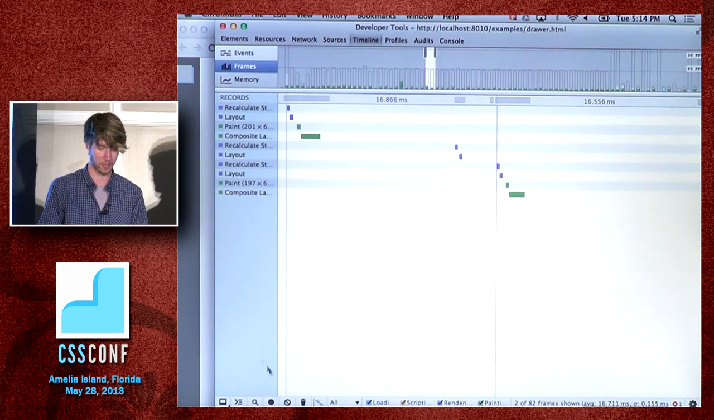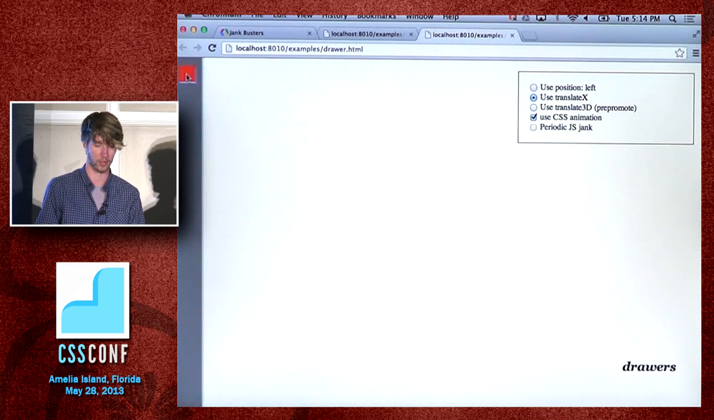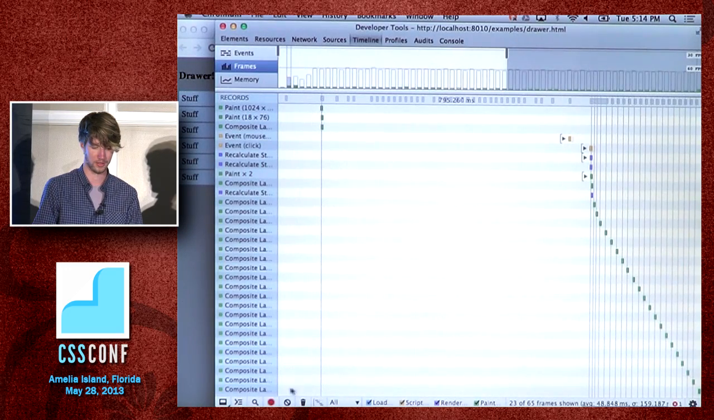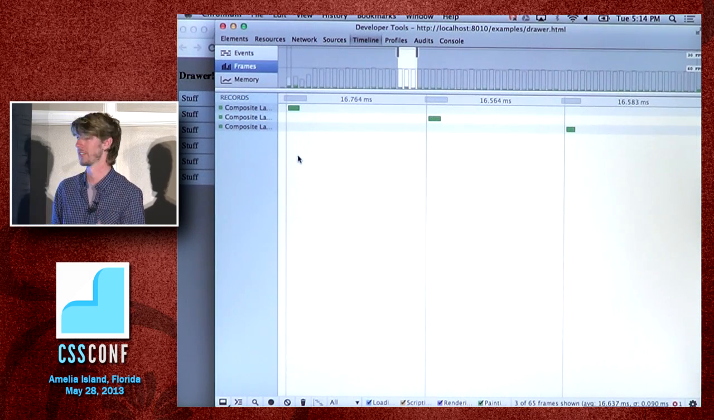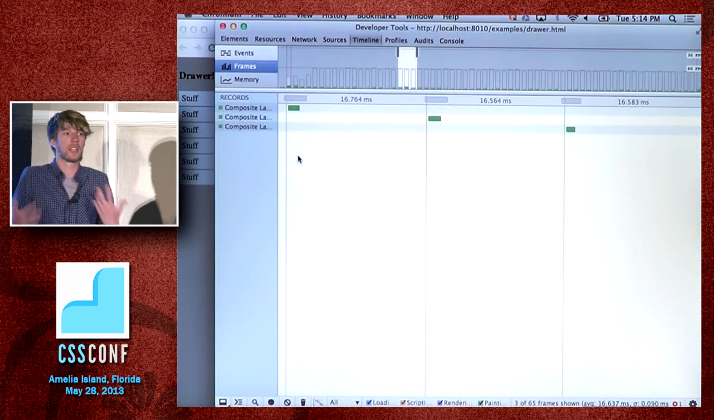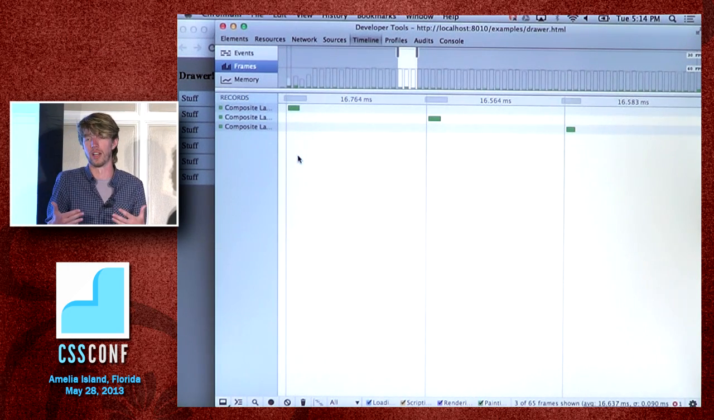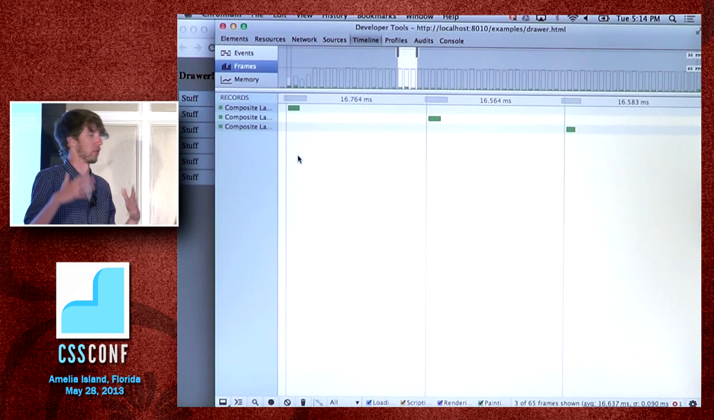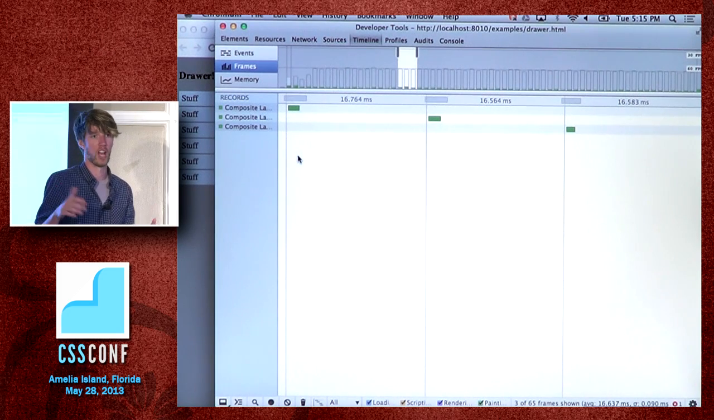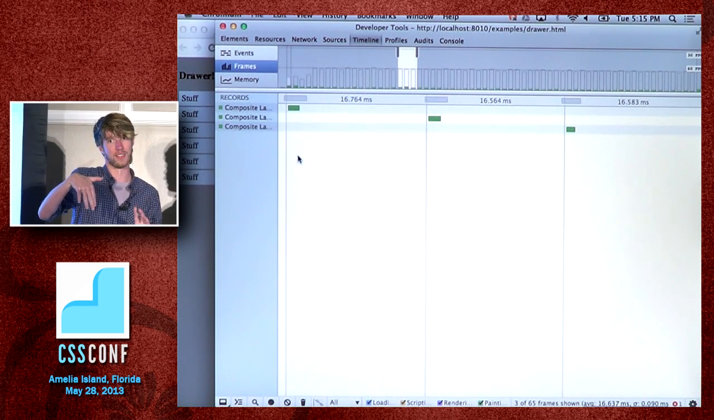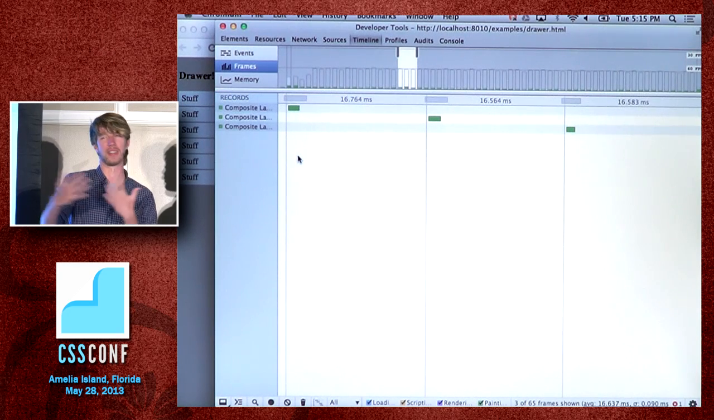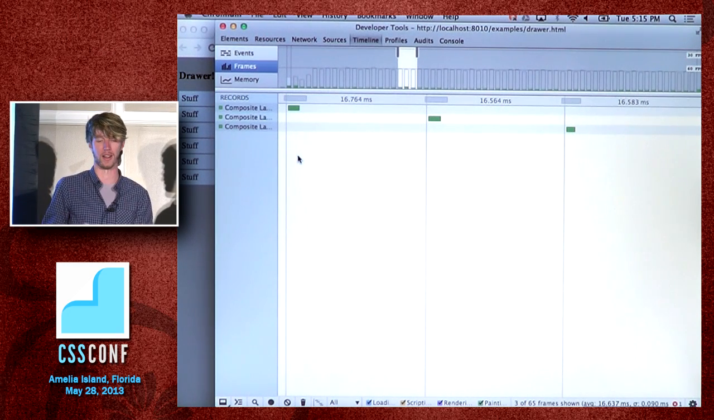And indeed, I can confirm this if I go back to the timeline, take a recording, run the animation, stop it, and look at what's going on here. All I'm seeing are composite layer operations. The reason that we can get away with this is because the transform takes the element out of flow, and it lets us make some guarantees about the thing inside the transform being independent from the parent container.